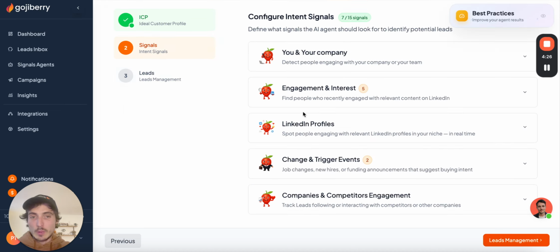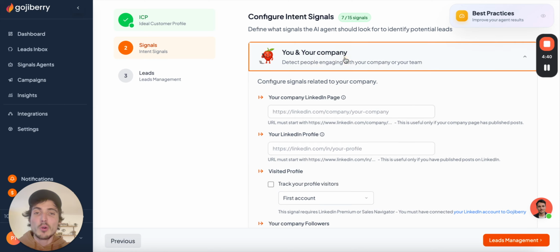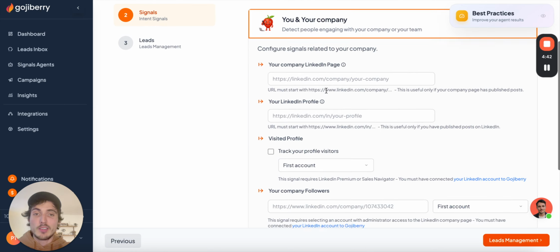Let's look at the signals. Here you can check any signals you like and edit any signals you want. You can add more until 15 here. You can remove them at any time. There are no rules here except the limit, right? So let's say you want to add signals about you and your company. You can fill all the signals here.